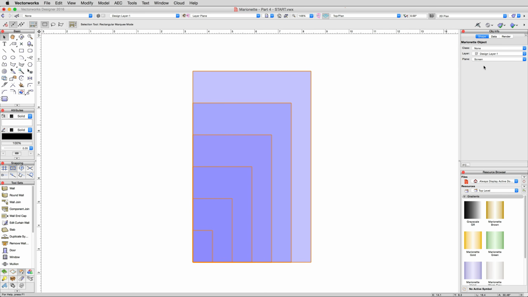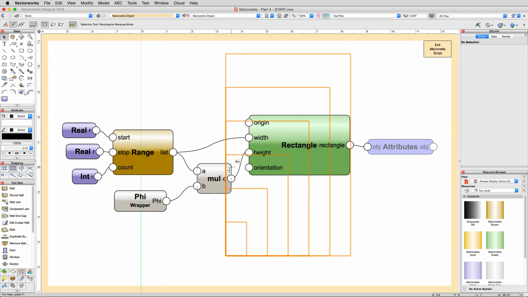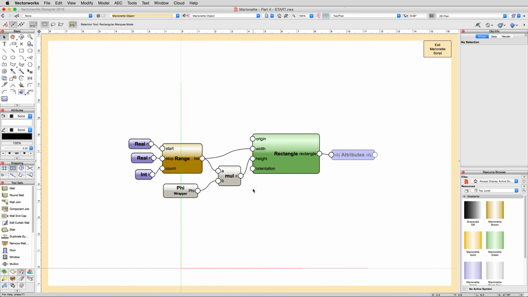But we have no control over the variables inside this node. Recall how we added the output connection to the Phi node from earlier? That can be done in more detail. Right-click on the Marionette object and choose Edit Marionette Script. You'll be brought into an editing mode, similar to Edit Group or Edit Symbol, where you can see your entire network. Now, to expose the input variables on the Object Info palette, all we need to do is name them. The names we give them will be the names of the fields listed in the Object Info palette.